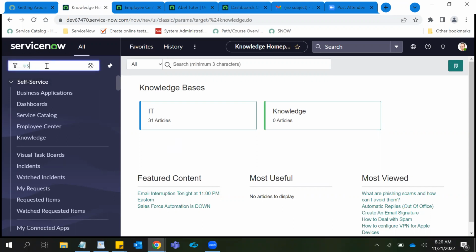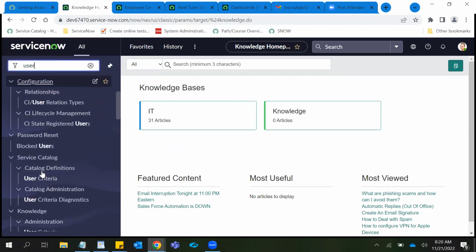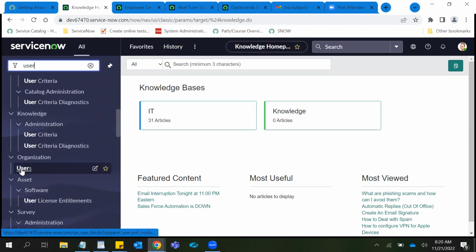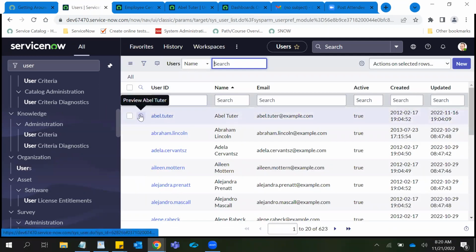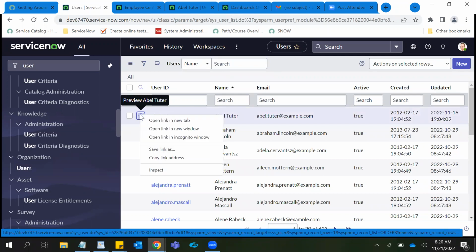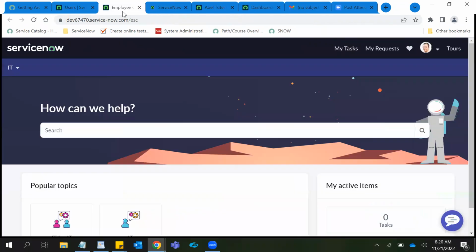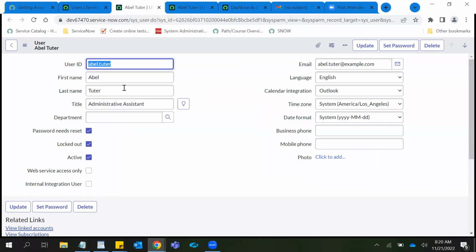Now coming back to users. Users is a table and we have it under organization. So we'll go to users here. Now I'll open any user record. What you see here is the table name. As I said, user is a table and this is the table name. And what you see here is the record name. So this is the user record, right? This user name is Abel Tutor. So that is what you see here.